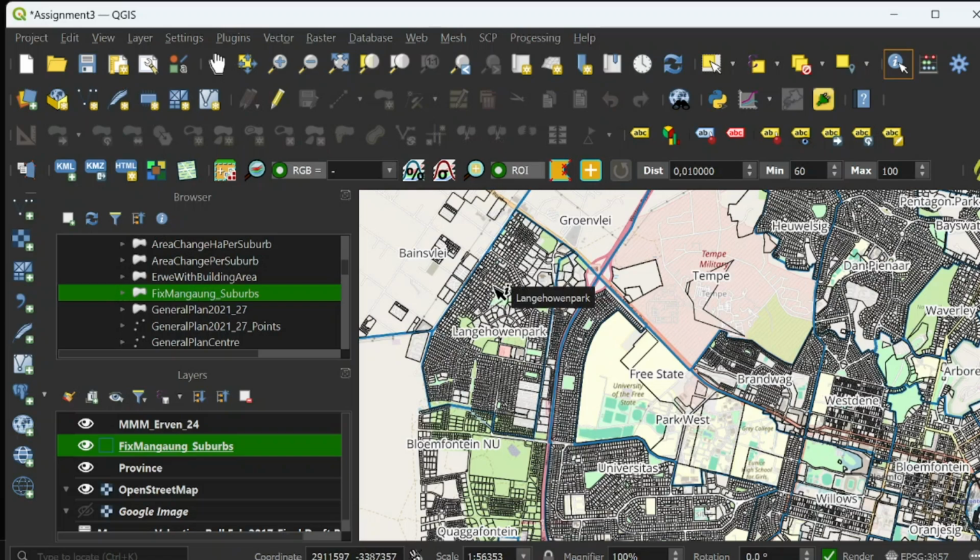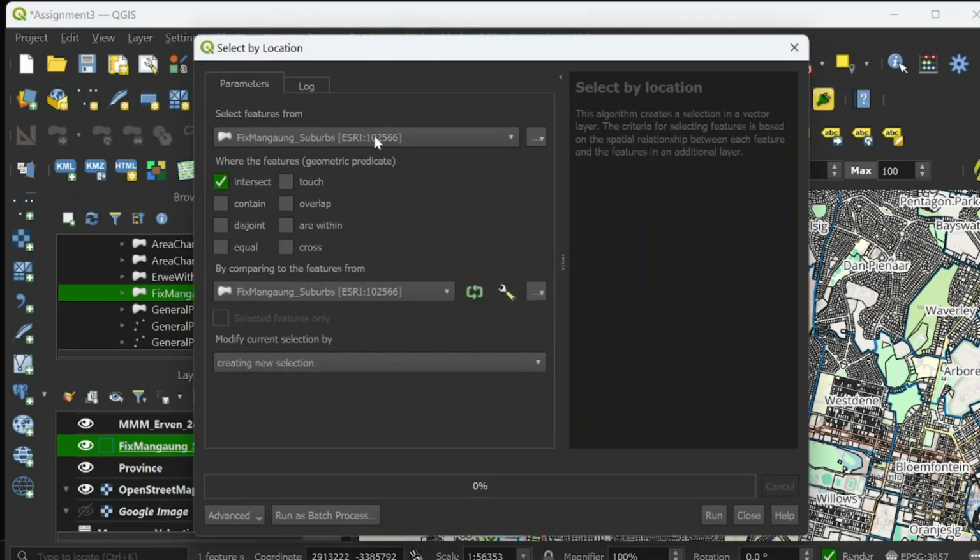So I just want the Langefontein. The easiest way to do that, I'm going to select Langefontein. You see it is now in yellow. And I'm going to use this select by location. I'm going to select from my Erwin, intersect the one of, let me see, suburbs. It's only going to select using the selected features. Remember, then only use Langenhoven Park. Okay, run.